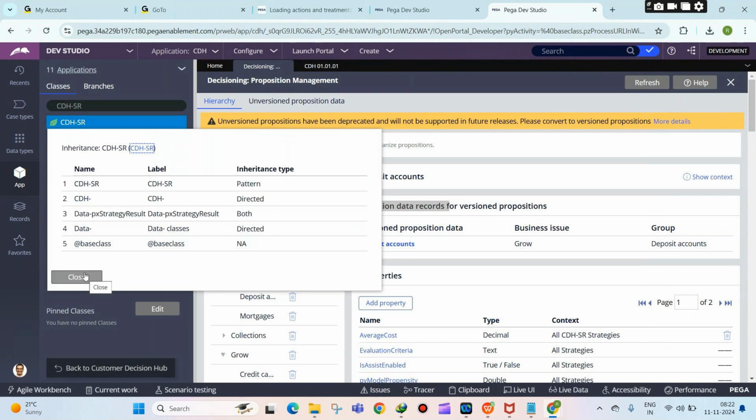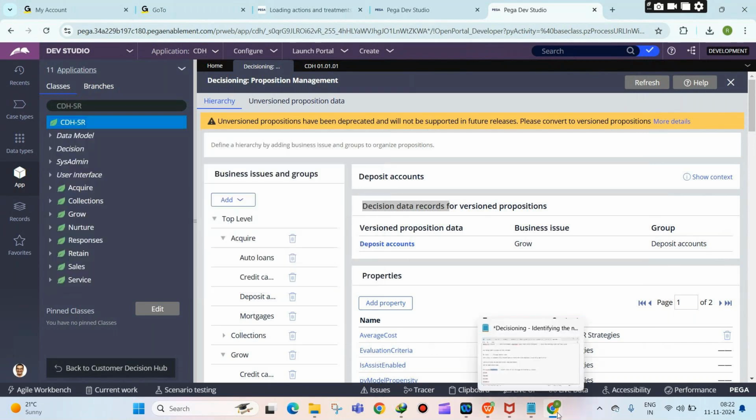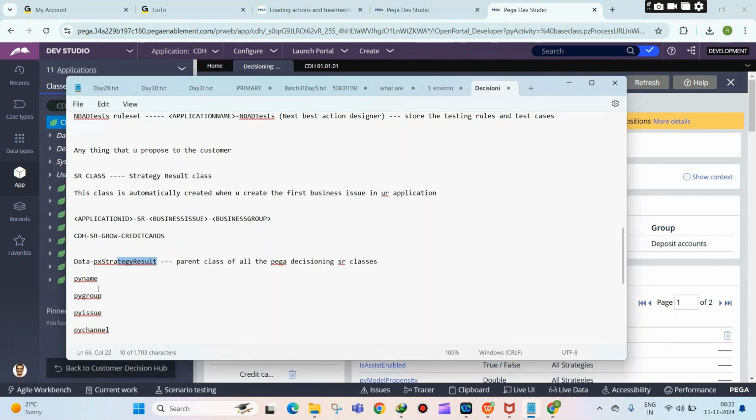And the properties we discussed, pyName, pyGroup, pyIssue, all these are present in this class only. This is the parent of all the decisioning classes.